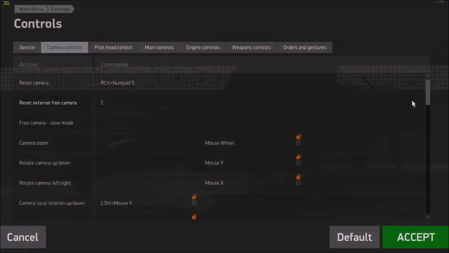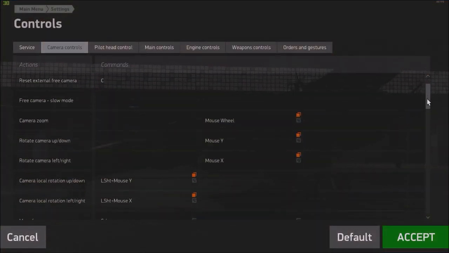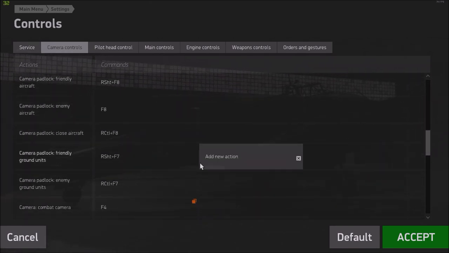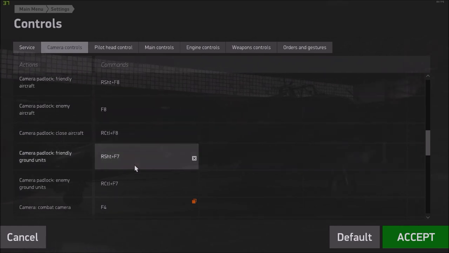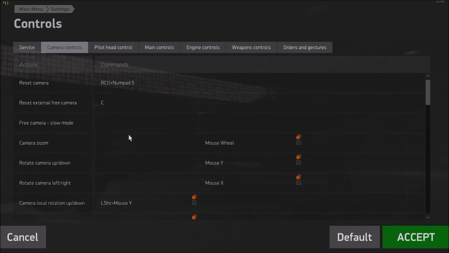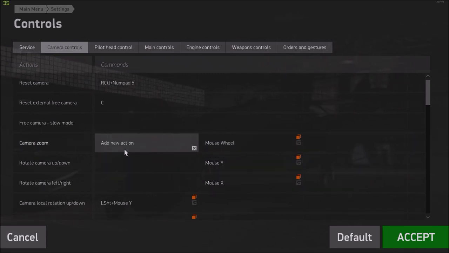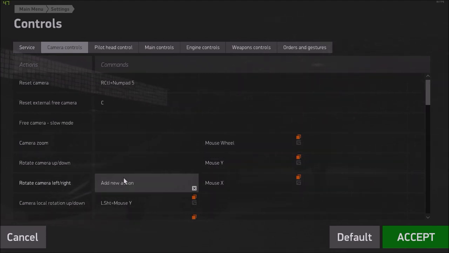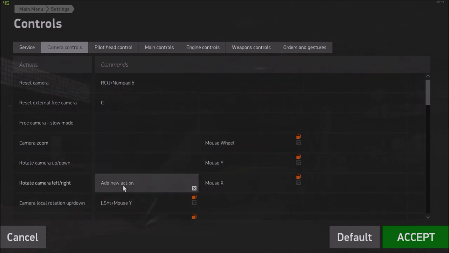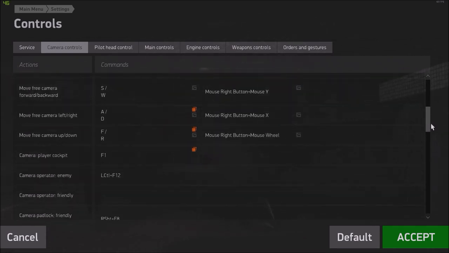Camera control. This is strictly for your mouse, and I would not change anything over here inside the default keys. So do not change anything in here unless it has something to do directly with viewing. So you would use this, like rotate camera up, down, left, right, free camera, slow mode, and all that stuff. You can use the F11 key for that, which is free camera. And these work with the free camera mode.